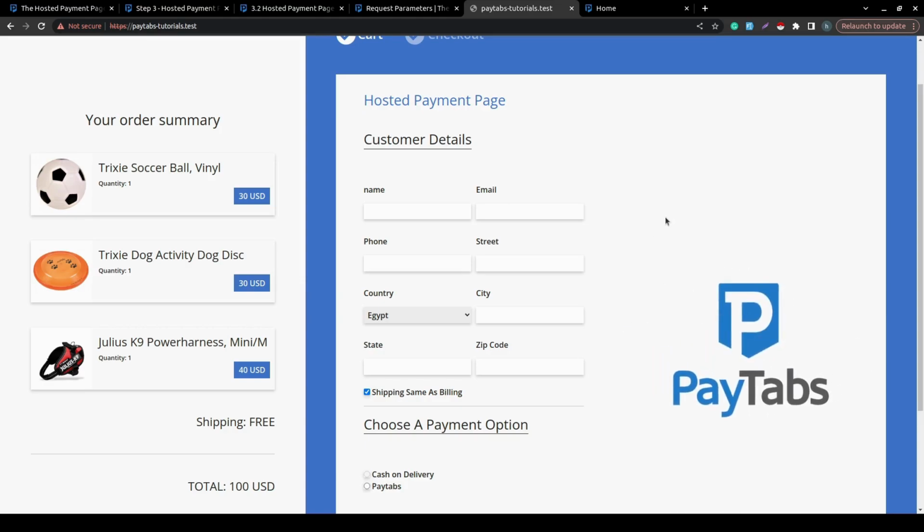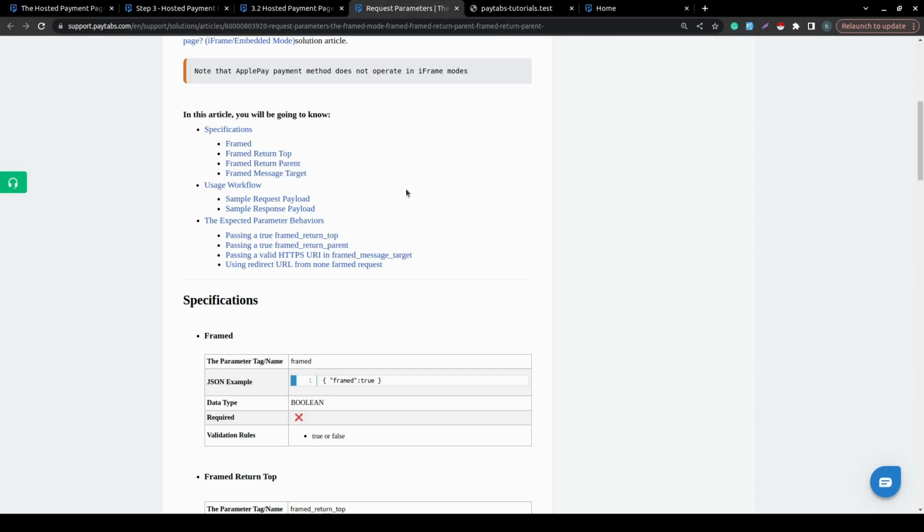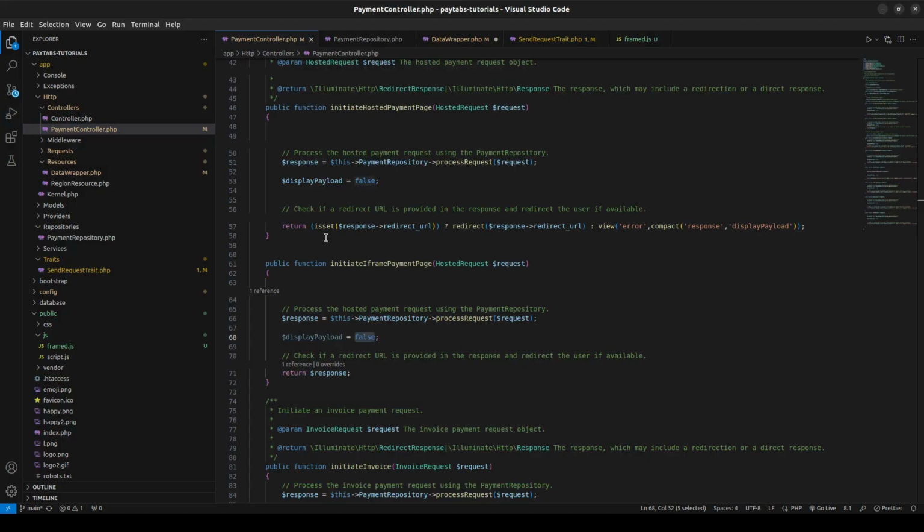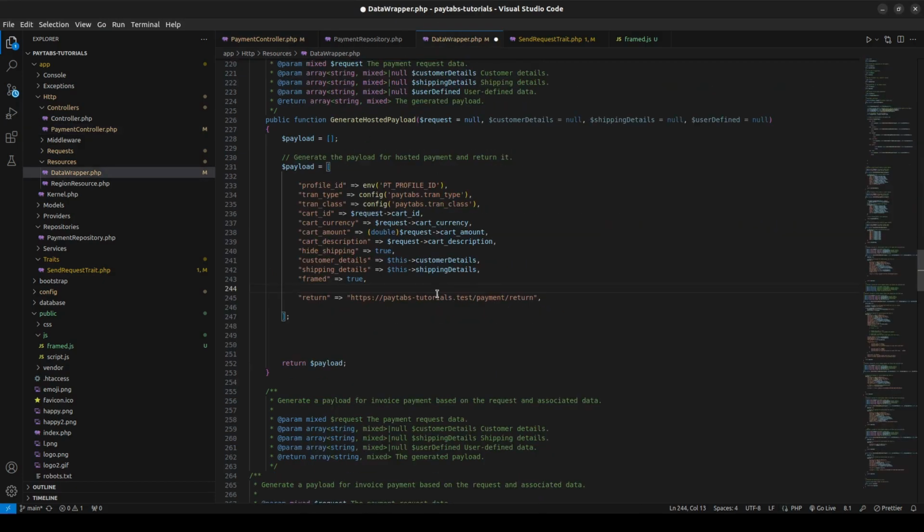So let's see how this works. If we get back over here to the solution article, you will see that the first parameter you need to use is framed. Normally, this is a Boolean parameter that you can use inside your request payload to tell PayTaps that you will use the iframe mode with this redirect URL. So if we get back to our code over here, back to the request payload, you can see that I have passed this framed as true, along with the normal request payload, shipping detail, the customer details, and I of course have passed the hide shipping with true.